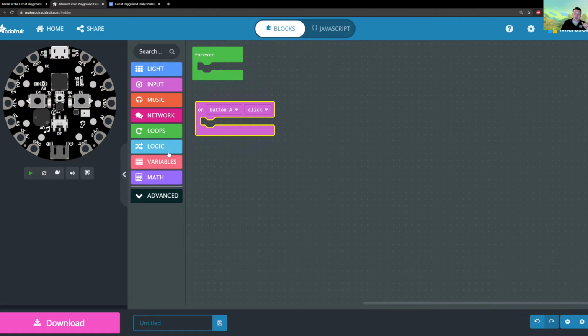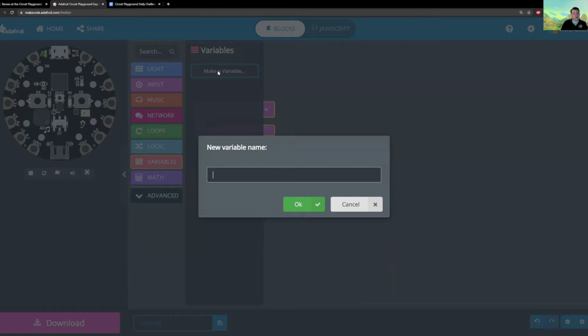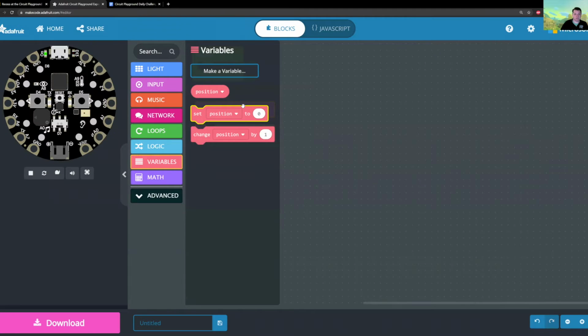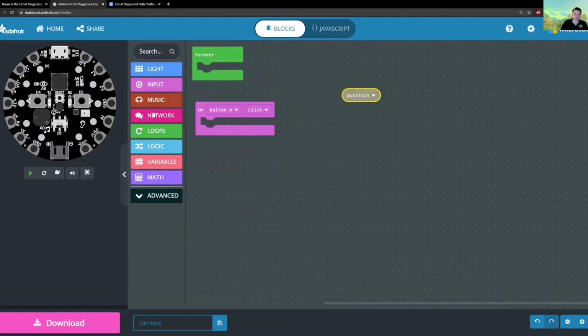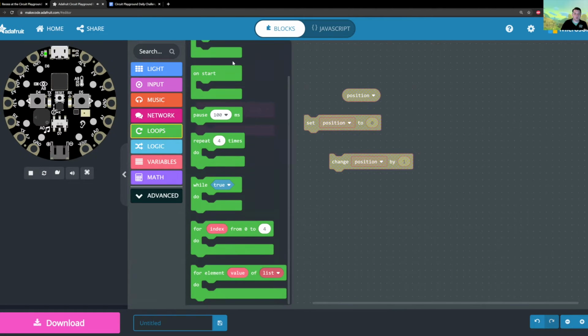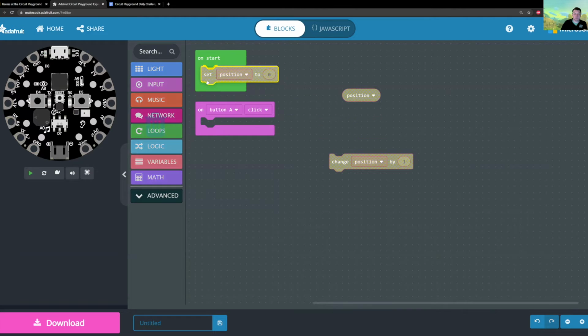Now we're going to need a variable to keep up with our position. So I called it position. And as soon as I did that, did you notice I got 3 blocks here? We've got the circular block, the set block, and the change block. These are very different, and we're going to see that we use all of them eventually. So I've gone ahead and pulled them out. Not forever, but at the very beginning, on start, I'm going to set position to 0. That means every time I reset it, it's going to make sure the little number kept in that box called position is set to 0.